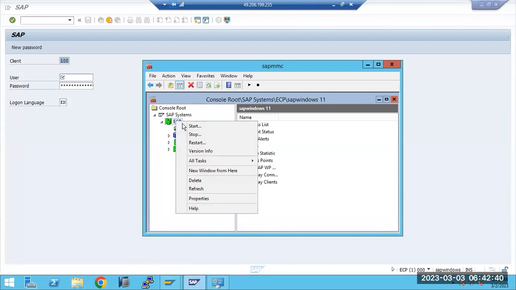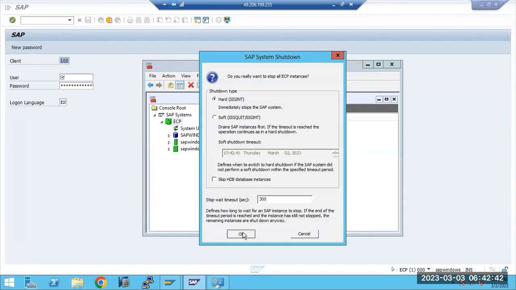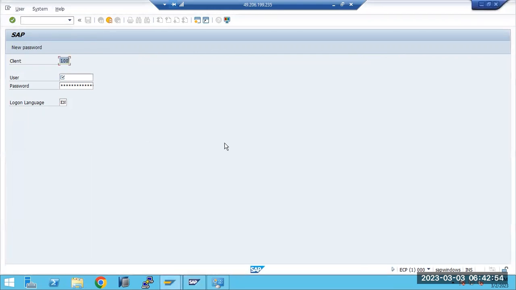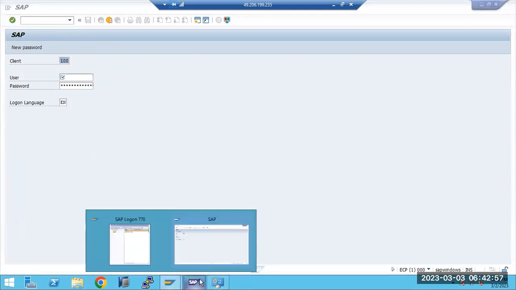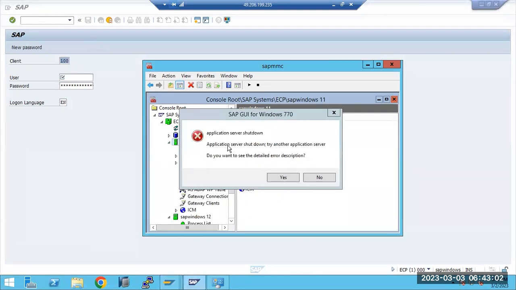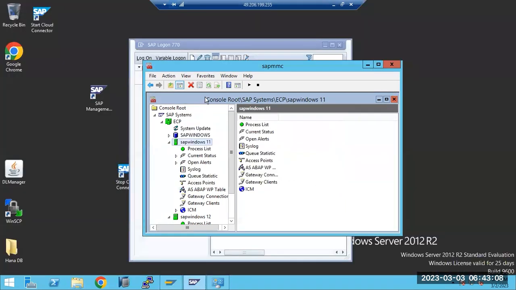Now just right click and stop it. So what exactly happens now? You already logged into the SAP system, and now you are stopping the SAP. All your sessions will be disconnected. You can see the application server is shut down, which means all our logged SAP sessions are disconnected. Now right click and start. It will be started. So this is the way we have to stop and start it.